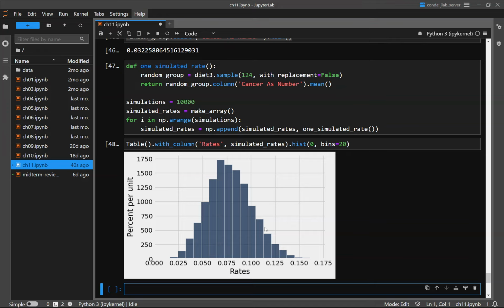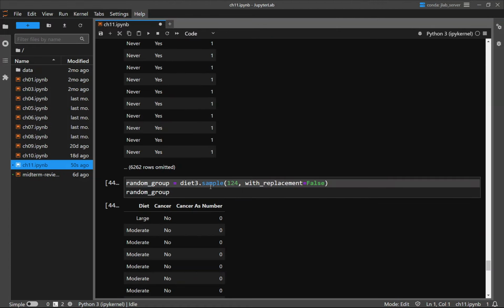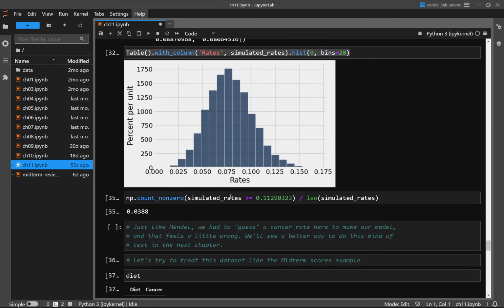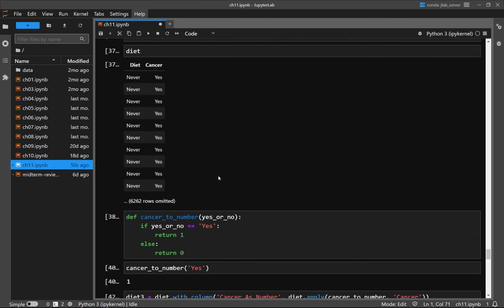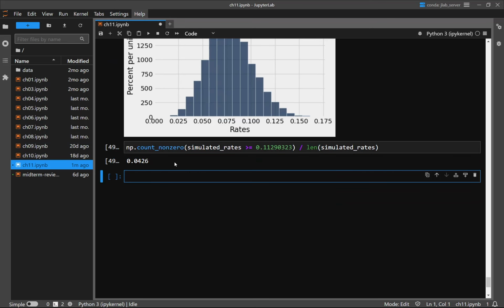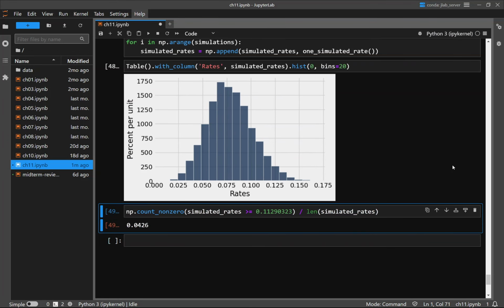It looks like our model is predicting this value, that it is possible. How often do we see a value that was as big as or bigger than? More extreme, right? And the number we saw for that never ate fish group. This one's slightly bigger. It's a little over 4% this time. It's like 3.88 before. So like 4.2%. 4.26% chance under this method of simulation that our null hypothesis model predicts what we saw.